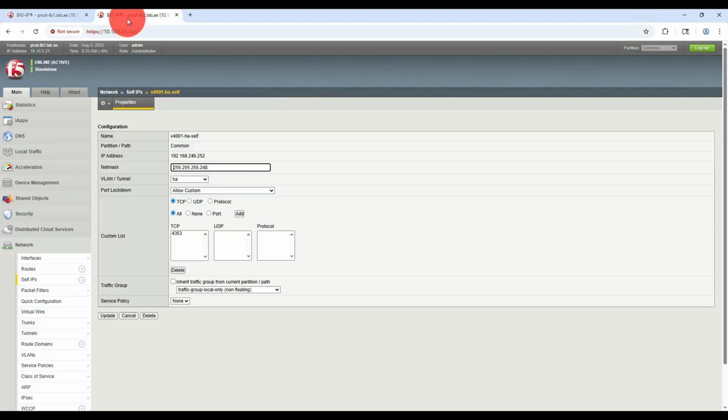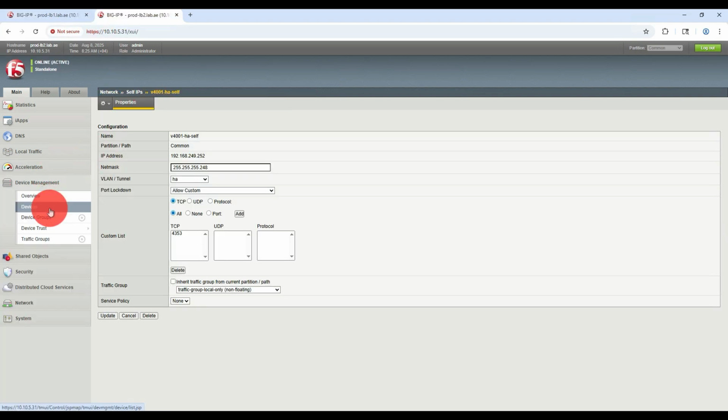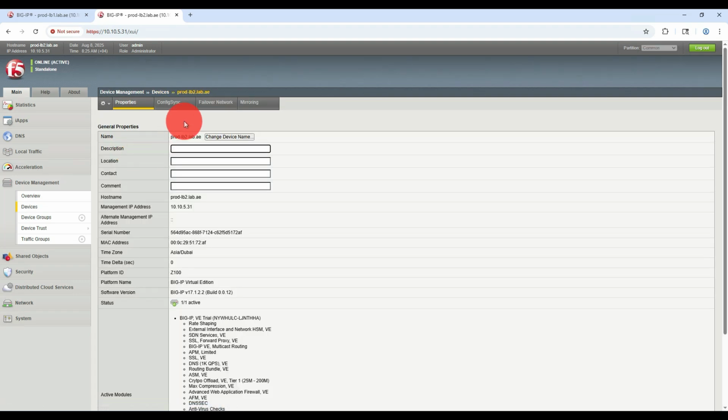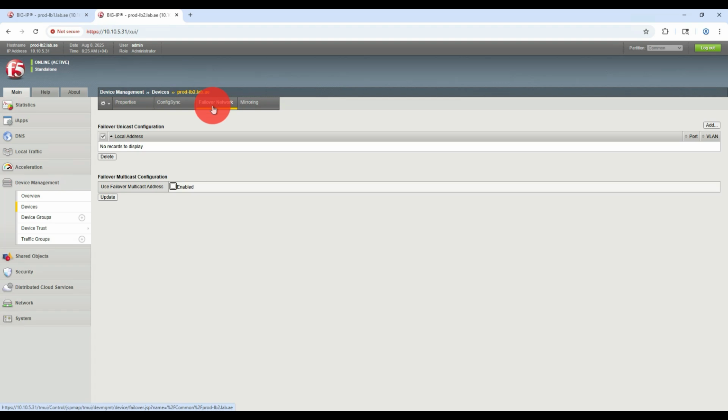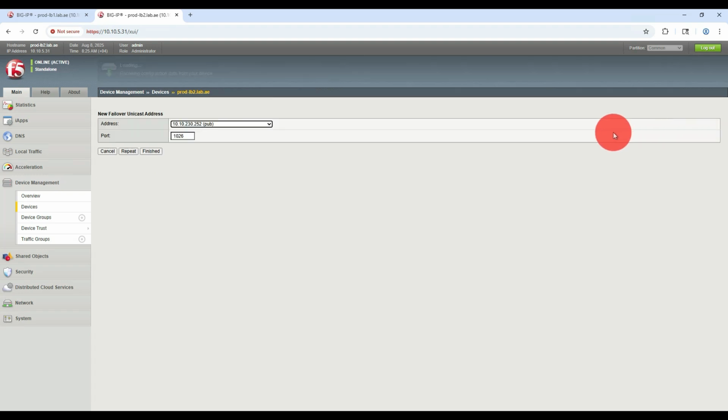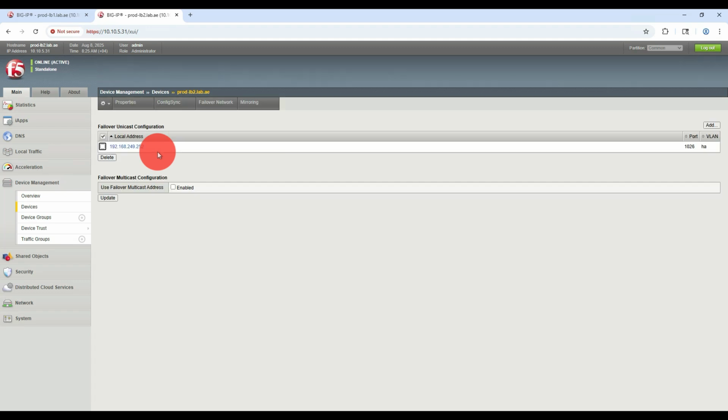Let us configure the unicast failover in prod LB2 tenant. In prod LB2 tenant, go to the failover network. Here, under the failover unicast configuration, click Add. Here, under the new failover unicast address, choose the HA self IP address and click Finished. This completes the unicast failover configuration in prod LB2 tenant.